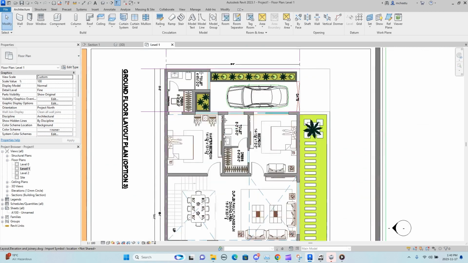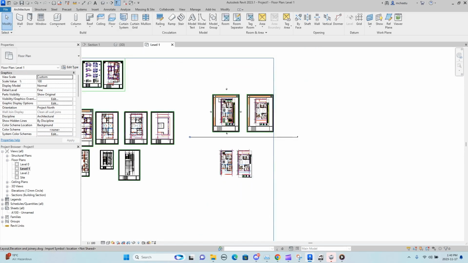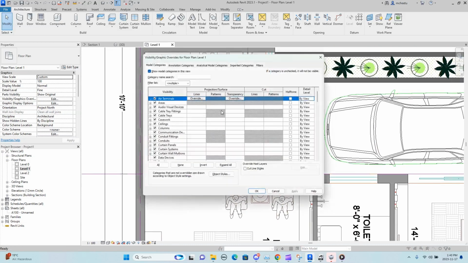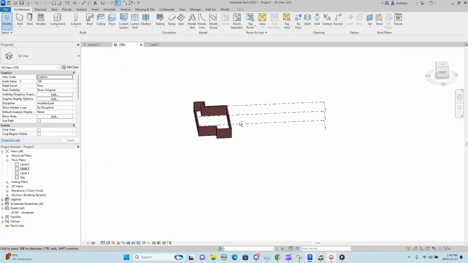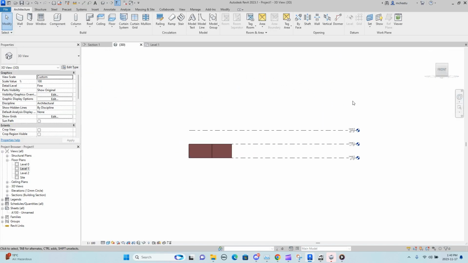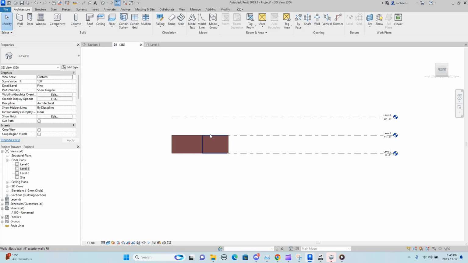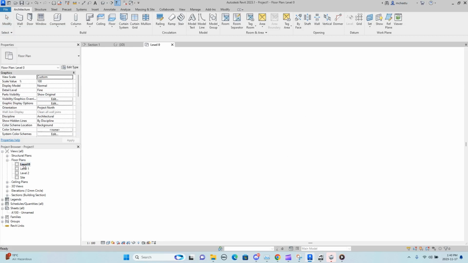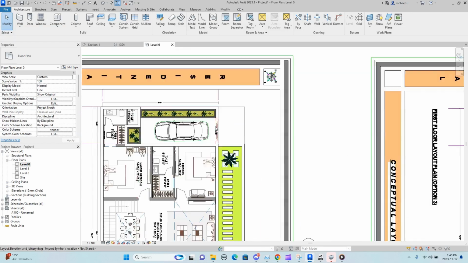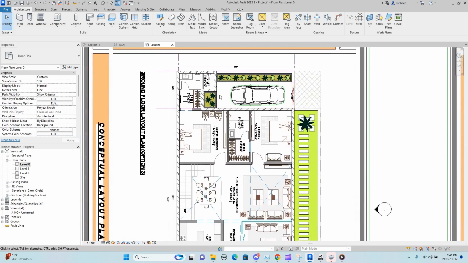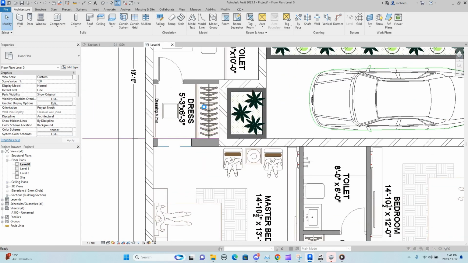Oops, okay, let's see what's going on over here. Oops, okay, sorry, we are in level 1, so we need to go to level 0 to see our wall. You need to take care that you're in the correct level, otherwise you're gonna get confused as I got now. So just take care of that.